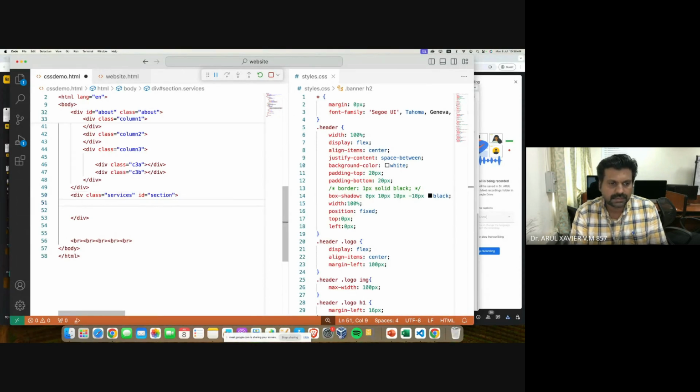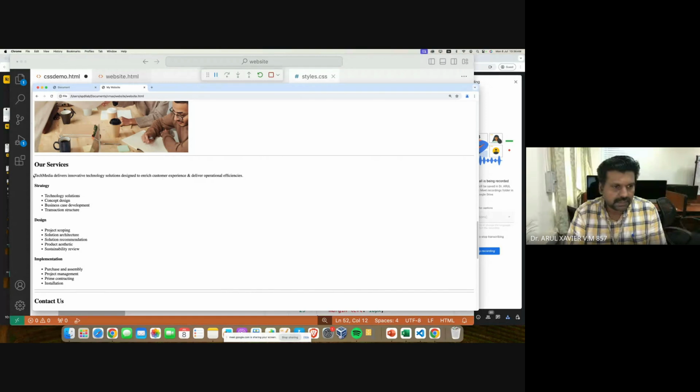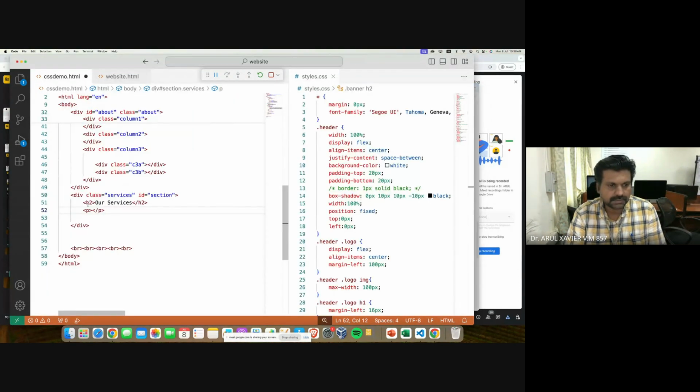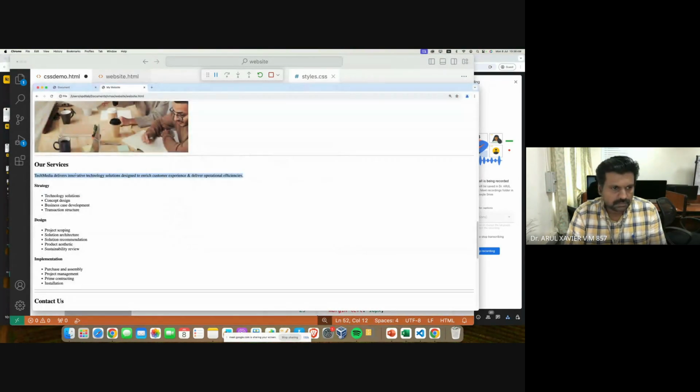So in this services section, first we are going to display the heading, h2 or h1 you can use, depending on your requirement. So for our services, we are going to use the text, our services. Next we are going to use a paragraph. The paragraph is the p tag, already we discussed. So which content do we have to include? For example, here the paragraph is about tech media. We'll change it. I'll just copy this.